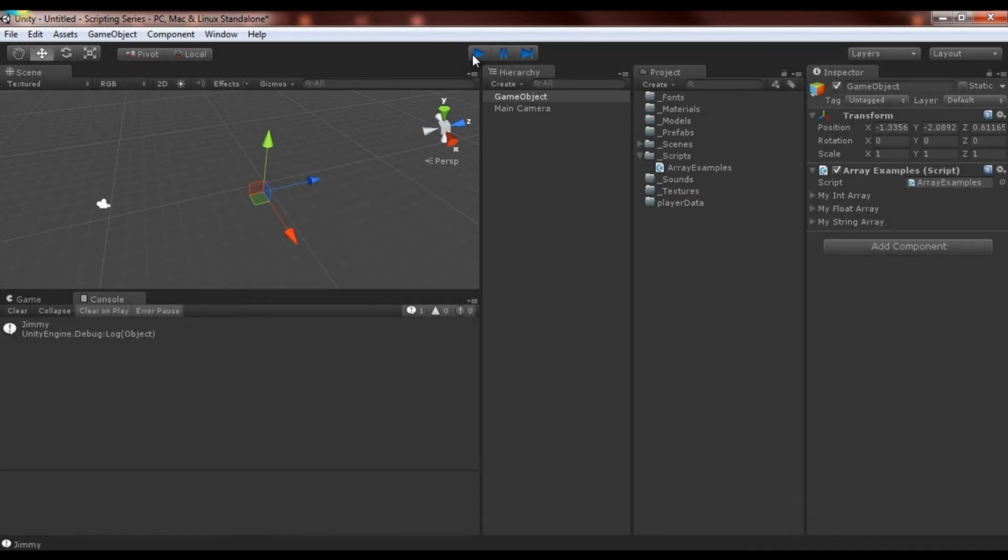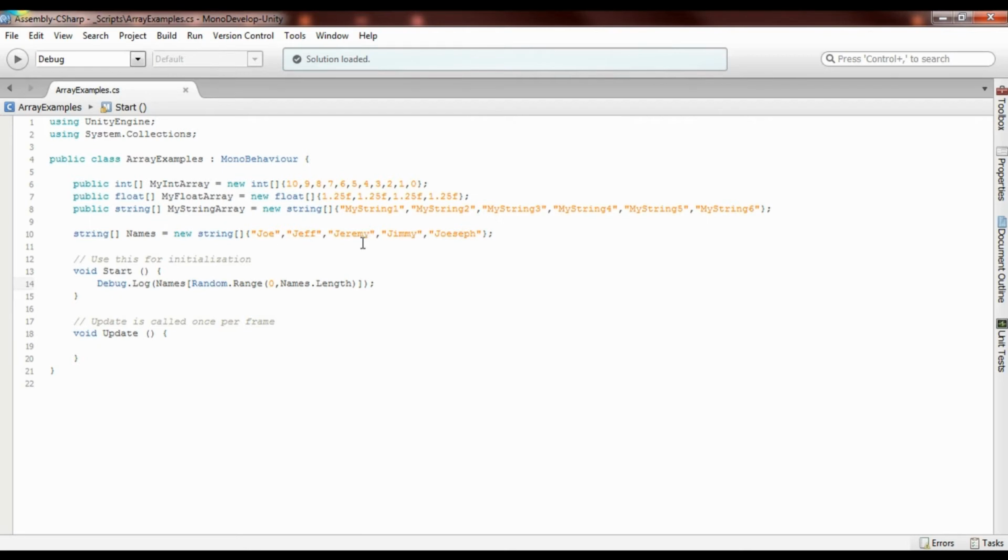So this time it gave us Jimmy. Next time it's going to give us Jeff. This time it gives us Jimmy again. And this time it gives us Joe. So every time it's different. Well, maybe. But anyway, that's kind of how to use random and how to access the different slots of an array.